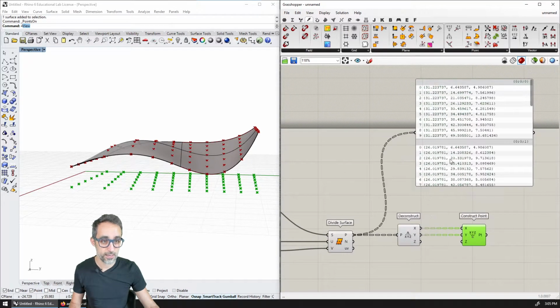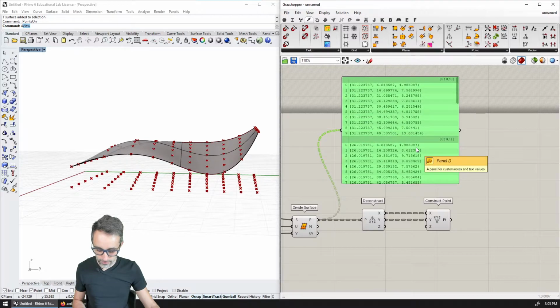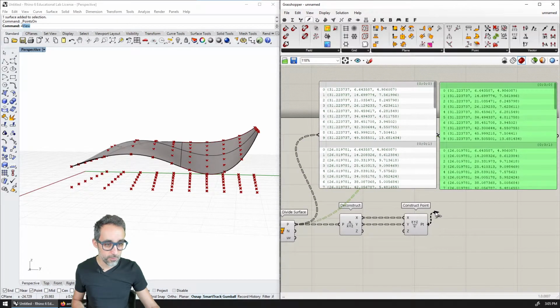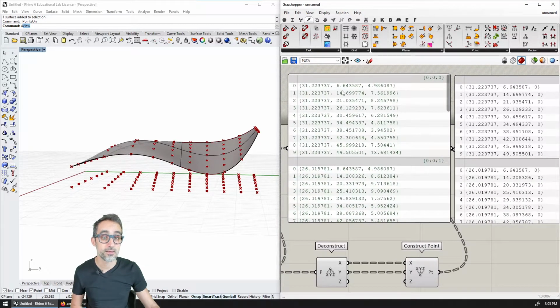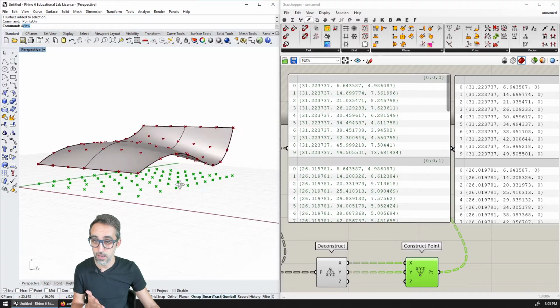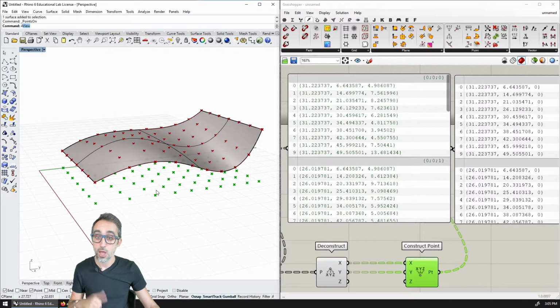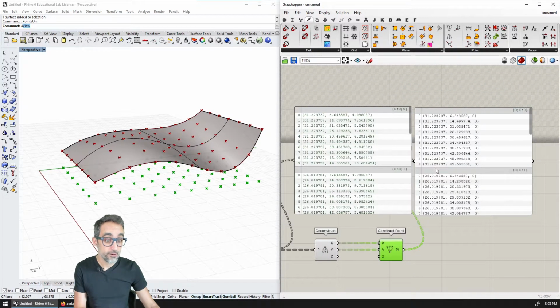If I compare this with what I have right here, you can see that I have the exact same points with the exact same X and Y, but Z is now 0. So this is all the points here at the bottom. Wonderful. We are very close to done.